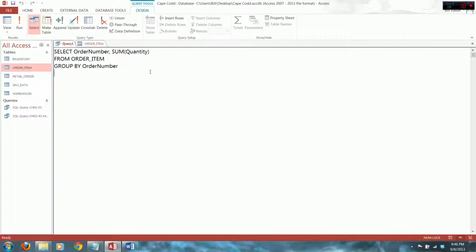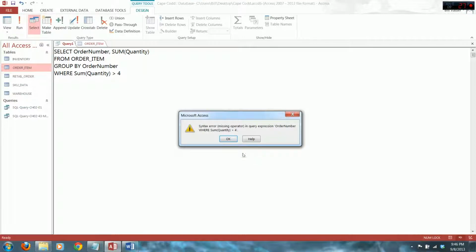Now, what you would say if you were thinking about it that way is WHERE SUM of quantity is greater than 4. More than 4 items is a big order. We'll set that as our threshold. Well, if we try to run this, it'll tell us no. You cannot use aggregate functions in the WHERE clause. The HAVING clause specifically exists for this need.